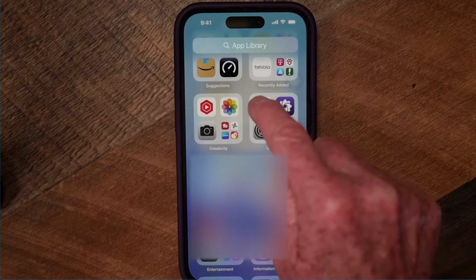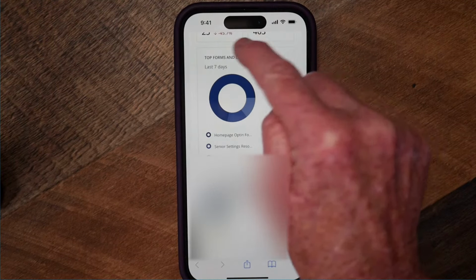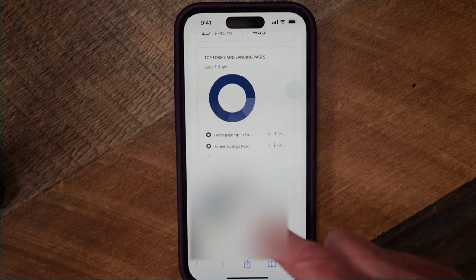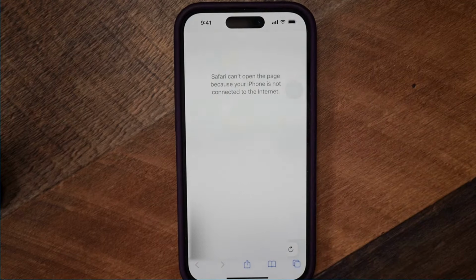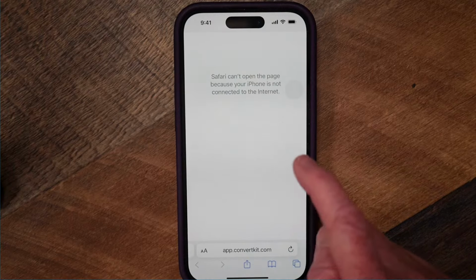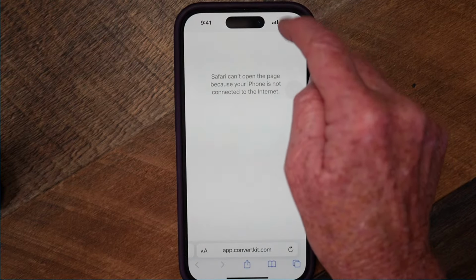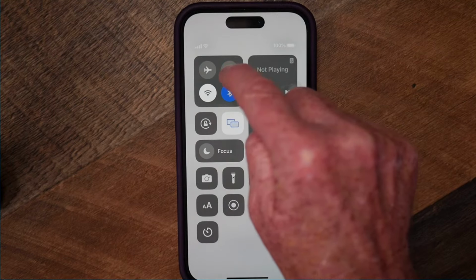And then if I open an app, you'll see that it tells me that the cellular data is turned off, and it lets me know that so I can turn it back on. But if I refresh that page, you're going to get an option that says Safari can't open the page because your phone is not connected to the internet. So if you're seeing this on your Safari browser and you can't access any websites, what you need to do is swipe down again, just check to be sure that cellular is turned on.